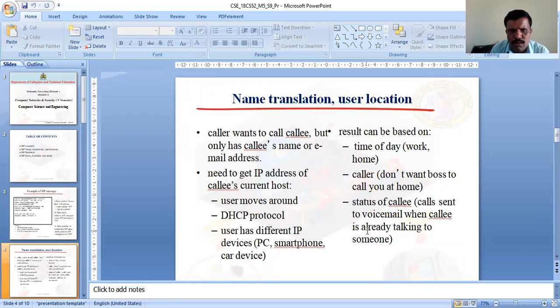Name translation and user location. The next slide discusses the caller wanting to reach a callee. Here the caller wants to know exactly who is being called. The sender communicates with the receiver, but only knows the callee's name or email address. Once we know which domain name is registered or the email address is available, only then can we establish the call between the caller and callee.